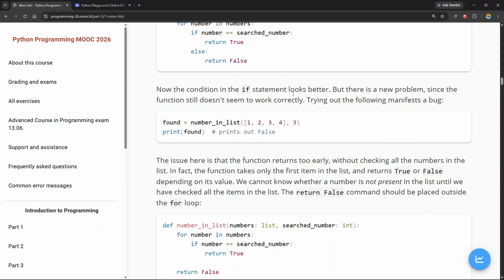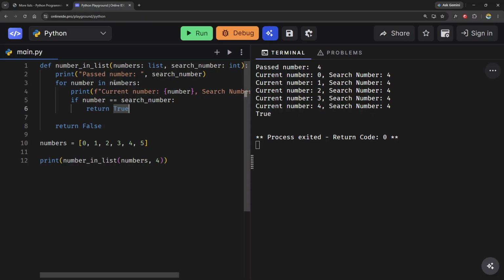Now the condition in the if statement looks better, but there is a new problem since the function still doesn't seem to work correctly. Trying out the following manifests a bug, right? So found is equal to number in list, print found, it prints out false. The issue here is that the function returns too early, right? That's what I was just trying to demonstrate in this example.